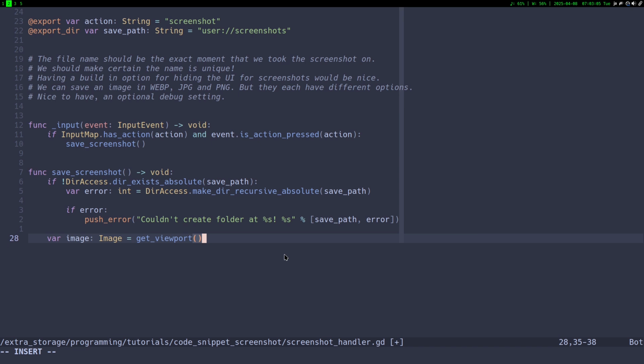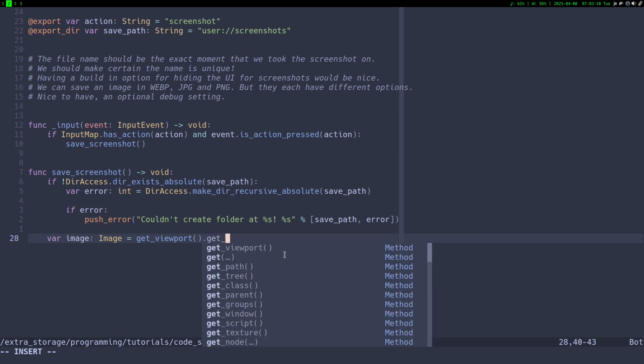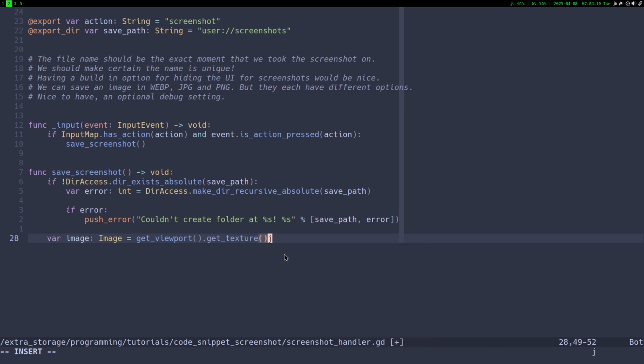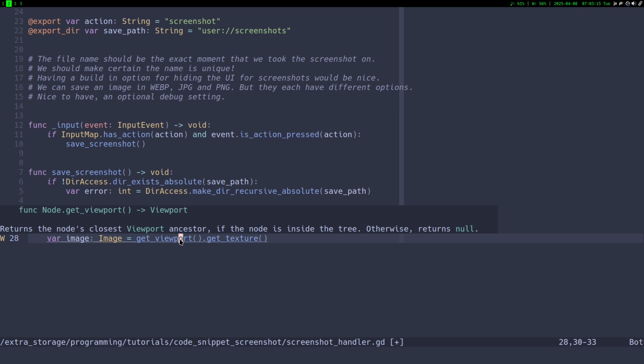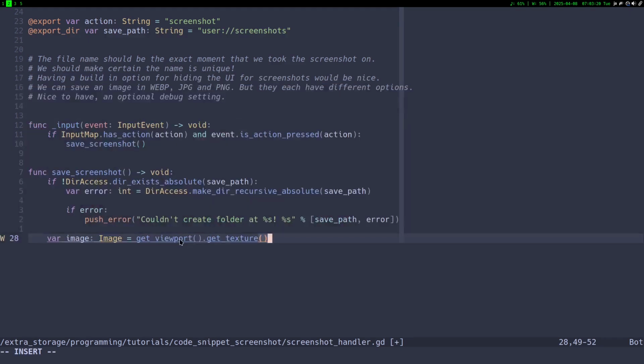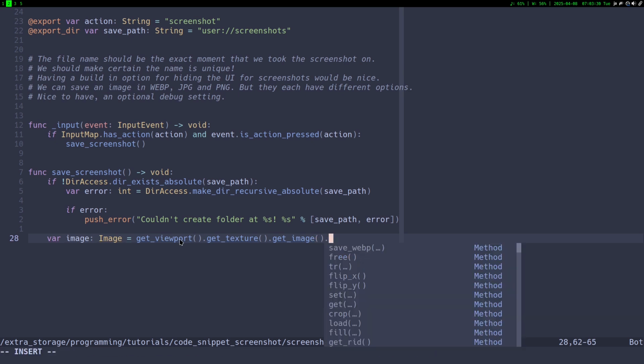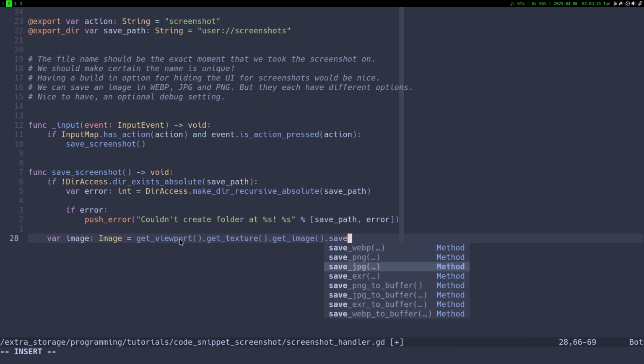So if you get a viewport, get texture of the viewport. So we basically get the image itself. So get viewport gets the viewport node, and then get texture gets the texture of the viewport. And then we only need to get the image itself. This is basically an image that we could directly save or to memory or to our disk. For example, save WebP, save PNG, save JPEG.